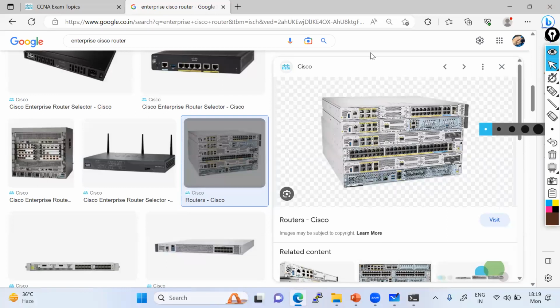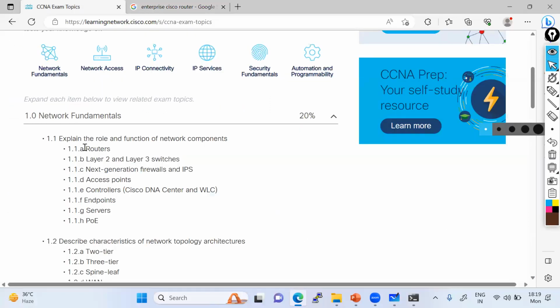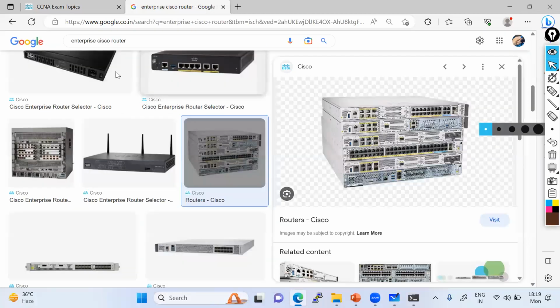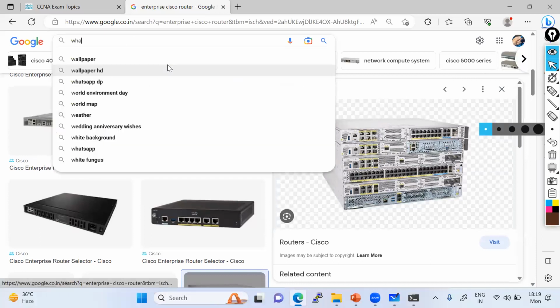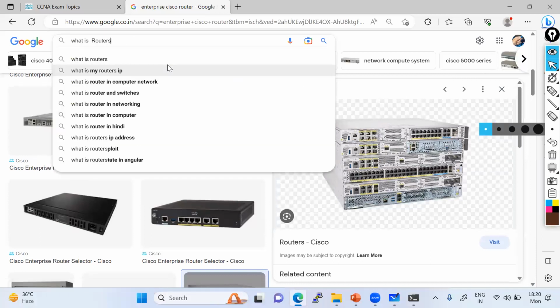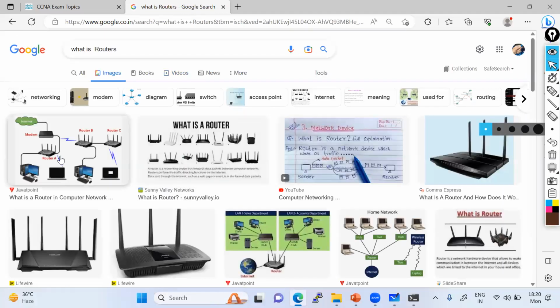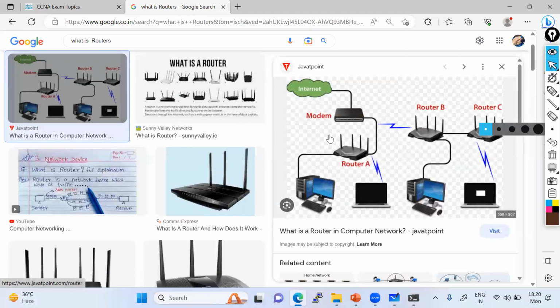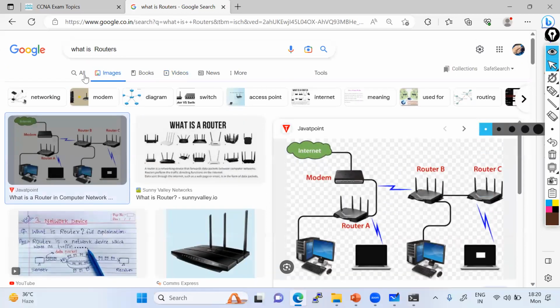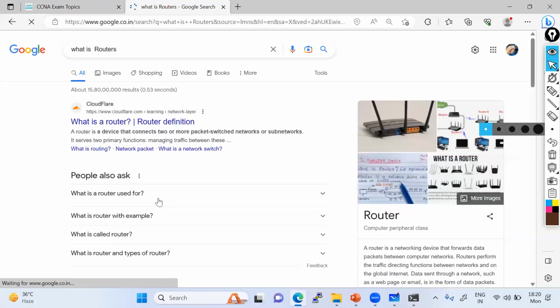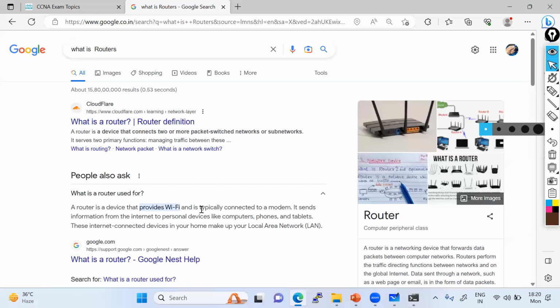Okay. So these are the routers, and if someone asks, a router is a layer 3 device. If you go here and try to explore what a router is, you'll find more definitions. See, these are all routers, modem, router, connecting different things. Here they say a router is a device that provides Wi-Fi. They are talking about Wi-Fi, but there are routers that do not provide Wi-Fi as well. They provide direct LAN connectivity. Enterprise routers do not provide Wi-Fi.